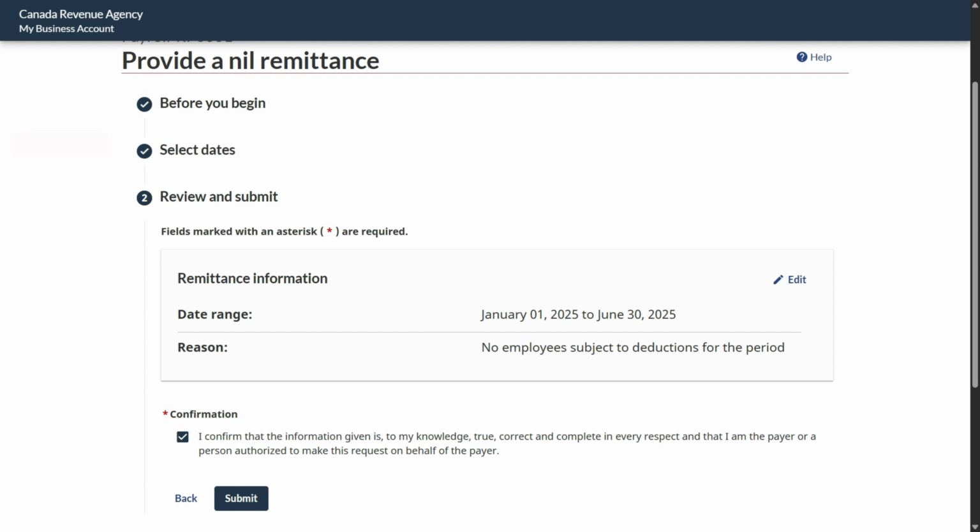You can overlap, that is, if you had submitted before and you have forgotten the date range, for example, January to February, and now you don't remember what exactly you did. You can still go and do this, how I have shown, from January 1 till June 30th, till the time when you know that there is no payroll, and then you can go ahead and do the submission after checking this confirmation. And the reason here shows no employees subject to deduction for the period.